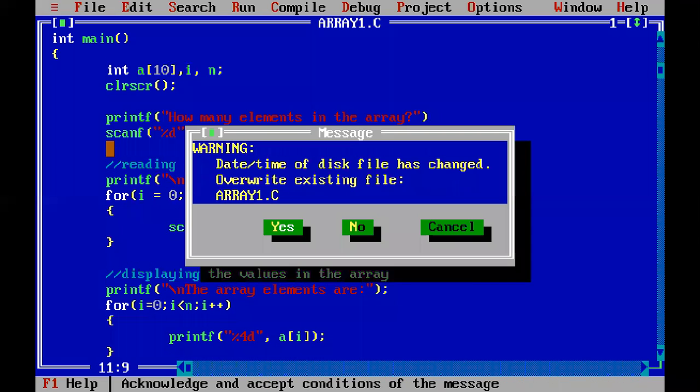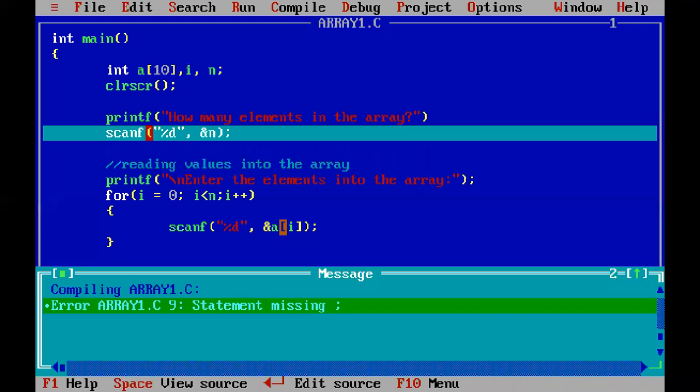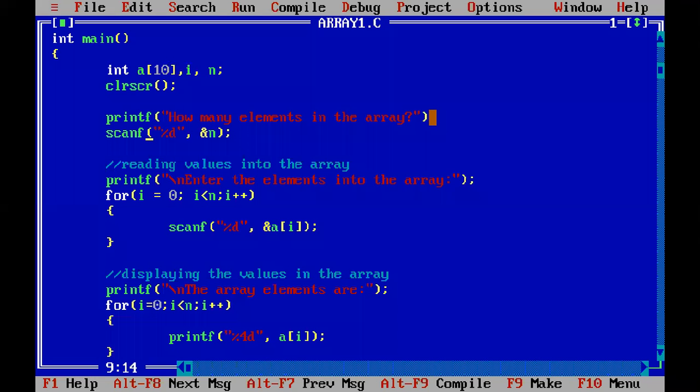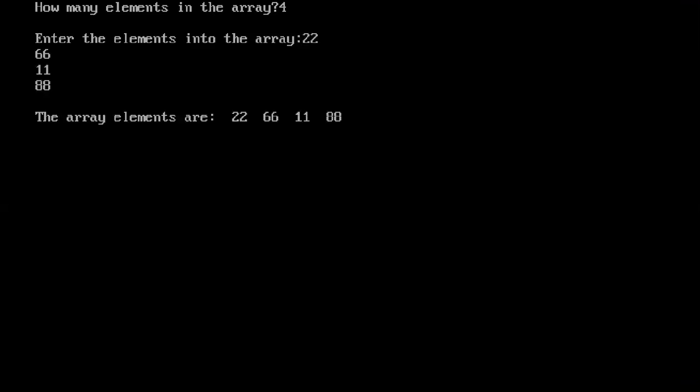Right. But let's take another example where you have a list of guests, and the guests gave their preference of choice of fruits they have to take. How many elements in the array? Say my array can contain 10 elements, but now I will simply enter 4 elements in my array. Enter all the elements, say 22, 66, 11, and 88.